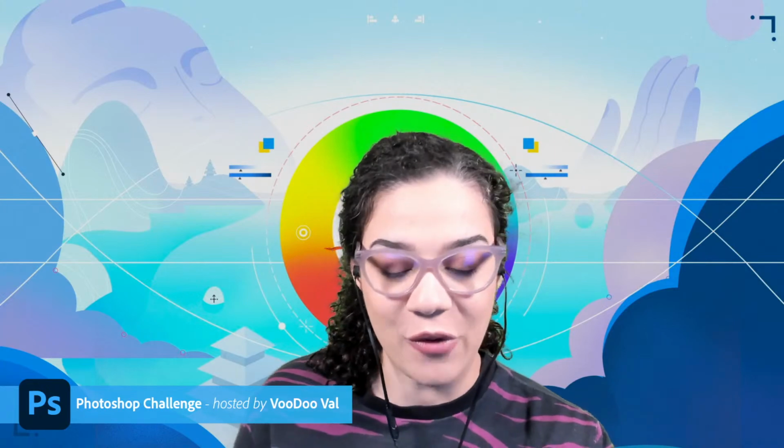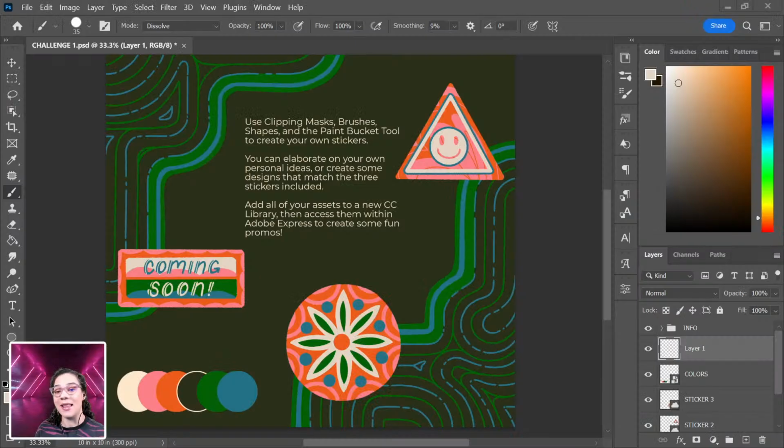Our file for today looks a little something like this. And it says use clipping masks, brushes, shapes, and the paint bucket tool to create your own stickers. You can elaborate on some personal ideas or create some designs that match the 3 stickers included, which you can see on the screen here. Add all of your assets to a new CC library and then access them within Adobe Express to create some fun promos, which I think is going to go pretty swell.